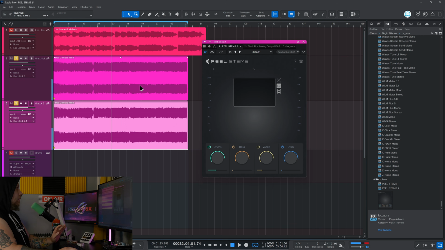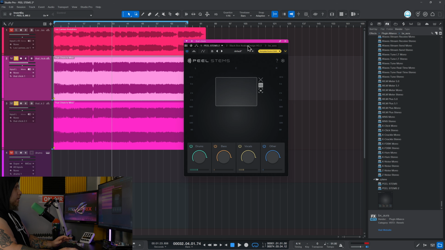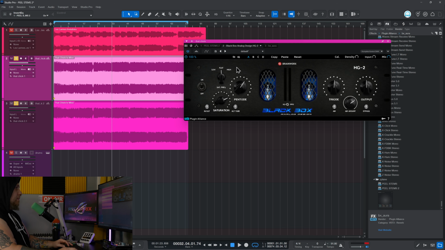Right, the full mix. Then I can come back to the first one here, and then put whatever plugins I want on it. So in this case, I already have a couple set up here.